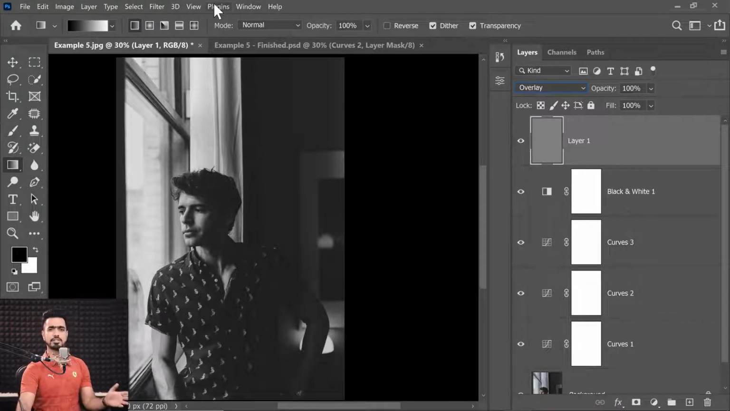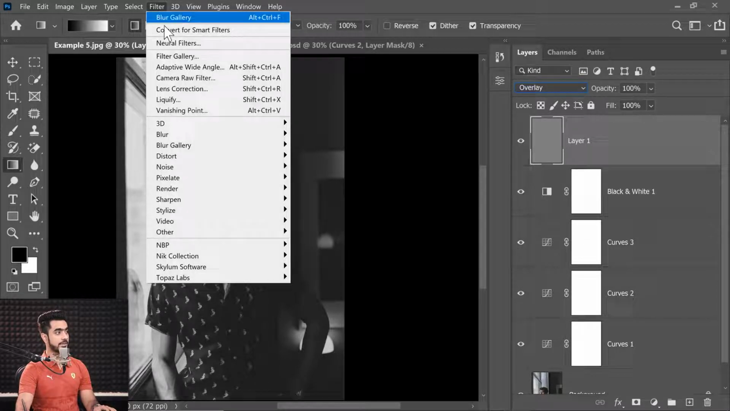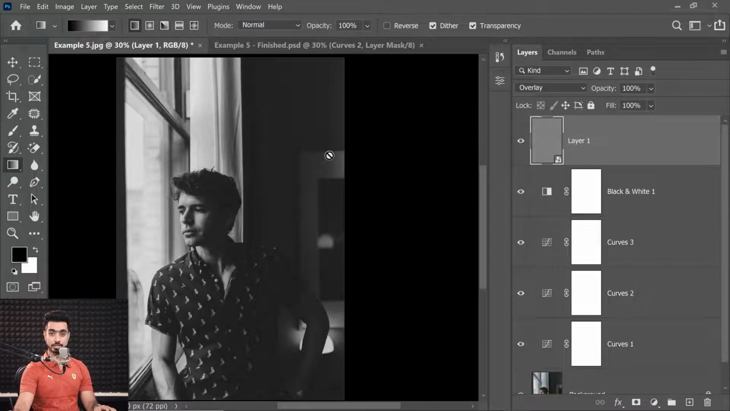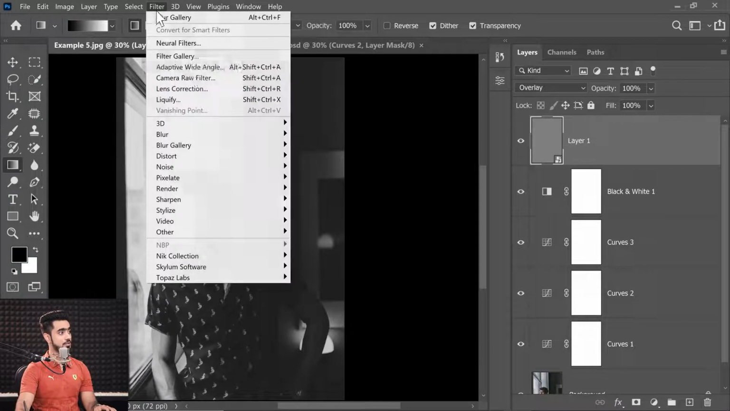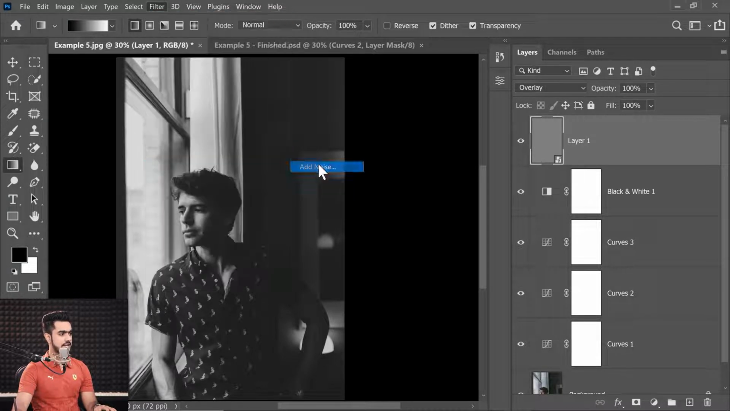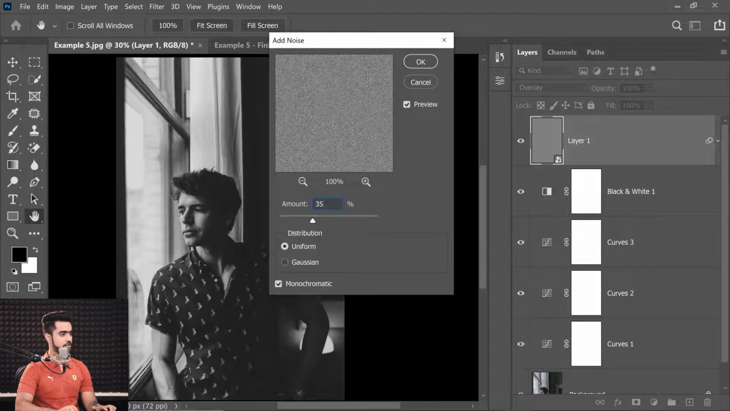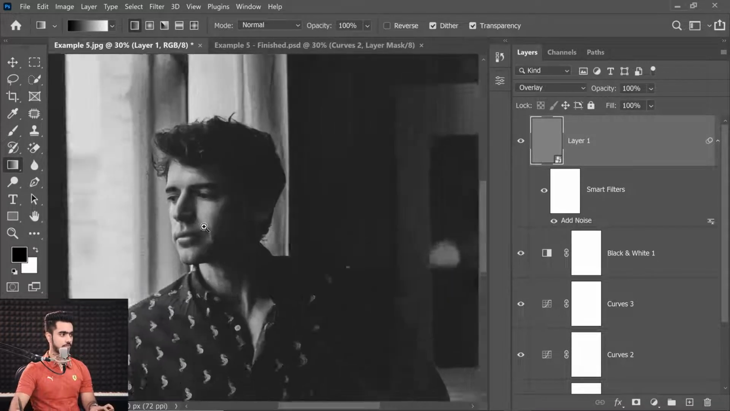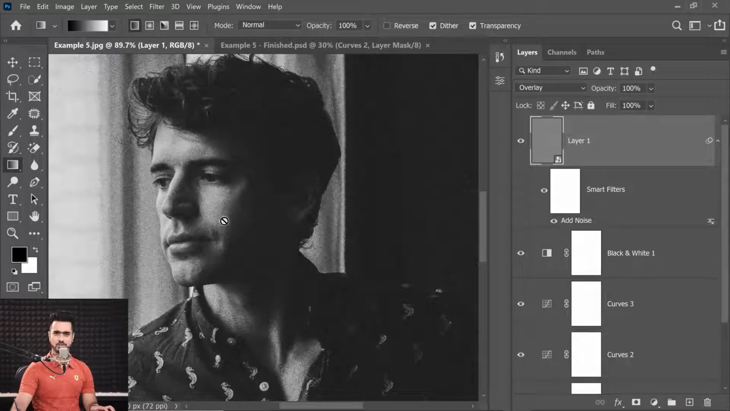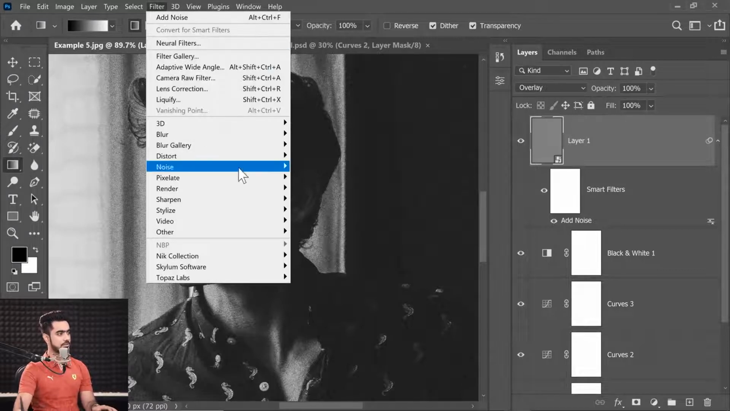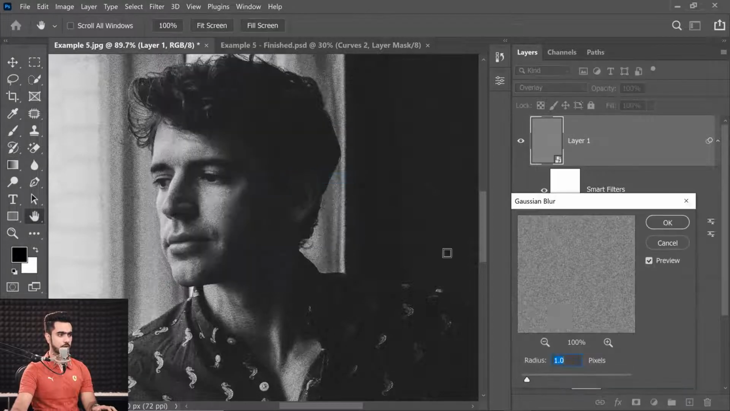Okay, as we have learned a little bit before, now what we have to do is go to Filter and Convert for Smart Filters so that we can change the values of the filter later. Let's go to Filter again, Noise, Add Noise. Let's go for 35-ish. This adds a brilliant noise to it, but it's too small, too sharp. So let's add a blur to it. Go to Filter, Blur, and Gaussian Blur. I'm going to go with 1 pixel, hit OK.